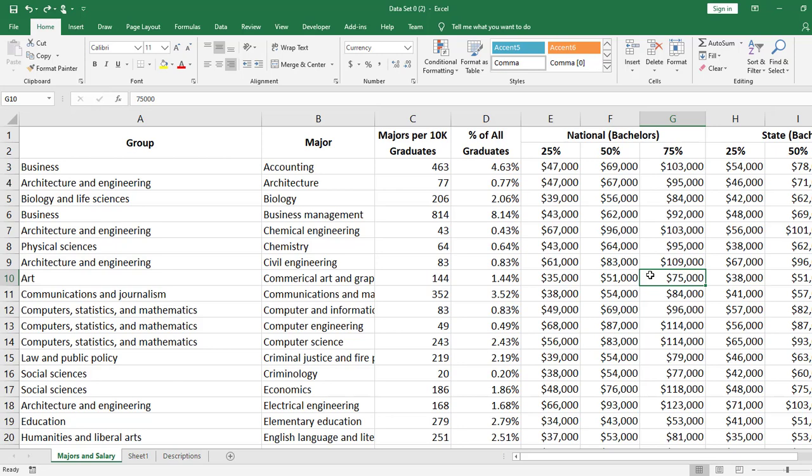Control Z is super helpful because you're fiddling around with stuff, moving things around. It's nice to be able to fix it rather easily.